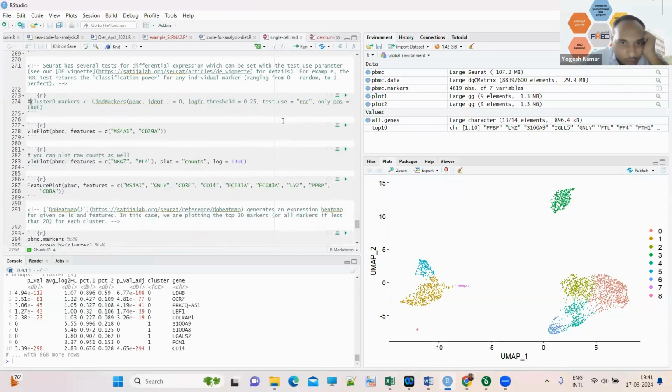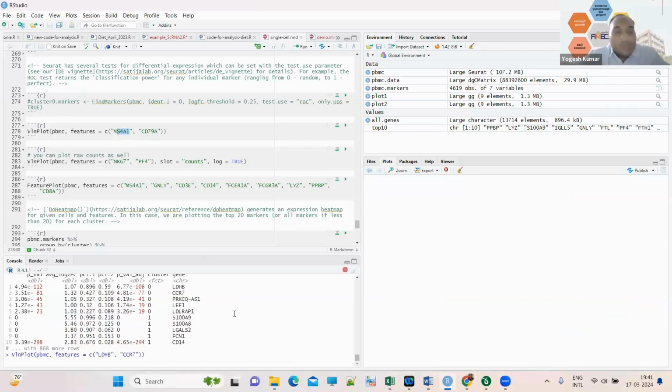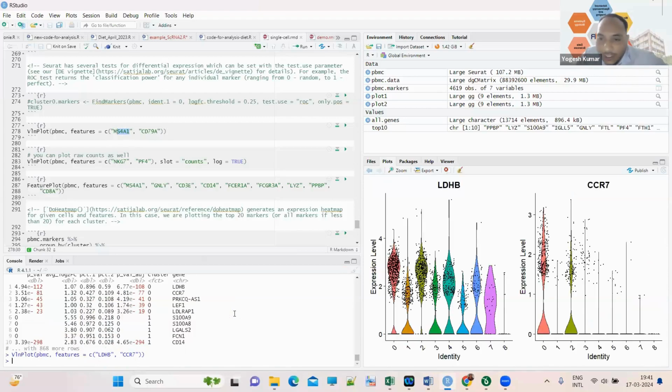I will skip this. Now I'm just going to visualize randomly. Suppose you have these top 10 genes. I got these top 10 genes, so I will copy this gene. Okay, let's plot it. I will type the command VlnPlot PBMC. Now I will visualize only these two genes in a feature plot. A feature plot is the plot for visualizing the gene. The first gene is LDHB and the second gene is CCR7. What these genes mean, you have to study. Let's run this and see how these genes were plotted.